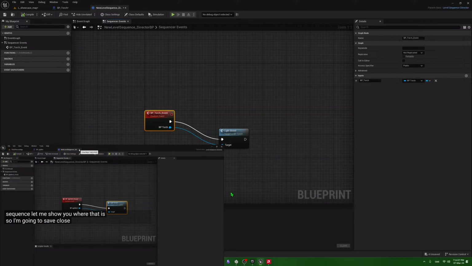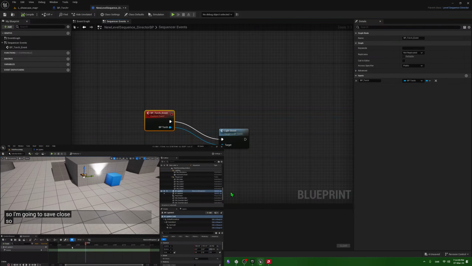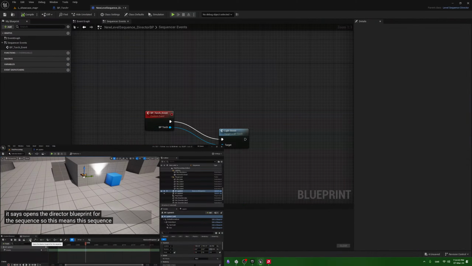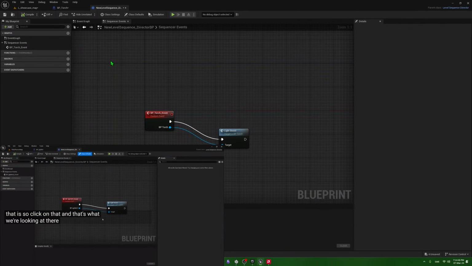So I'm going to save, close. So here's your level sequence. How do I get back to see visually what I just hooked up? That is this icon right here. It says opens the director blueprint for the sequence. So this means this sequence has its own blueprint, and that's what that is. So click on that, and that's what we're looking at there.